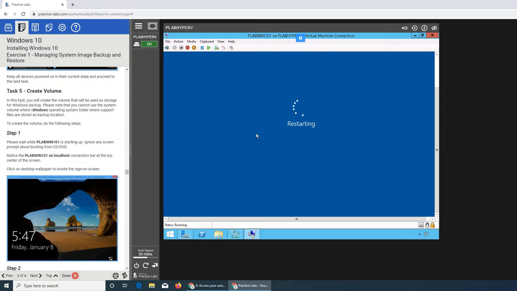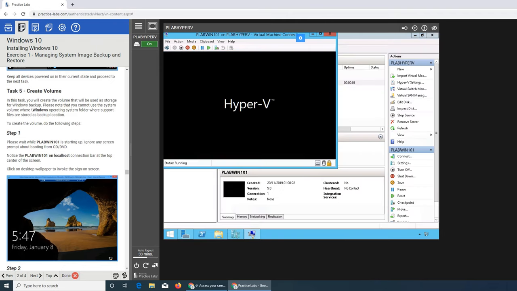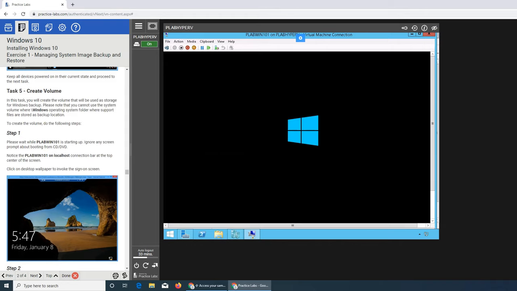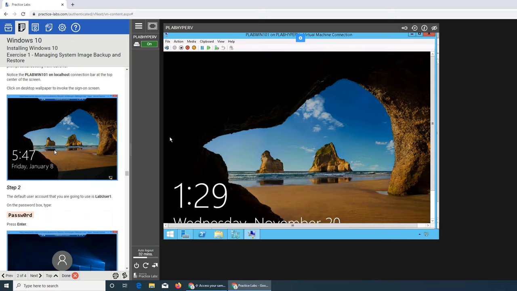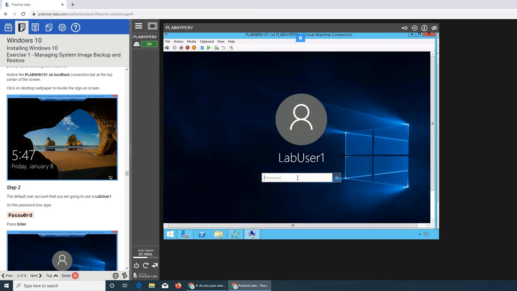Task 5, create volume. In the old days it was always a partition, and with Microsoft's way of working it's always a volume. I think it's easier to shrink or expand a volume than it is with partitions. We click it. So you see, that's why I'm saying it's a little bit sluggish. We can enter the password here. Click enter.